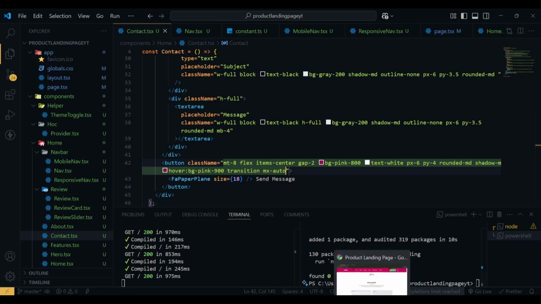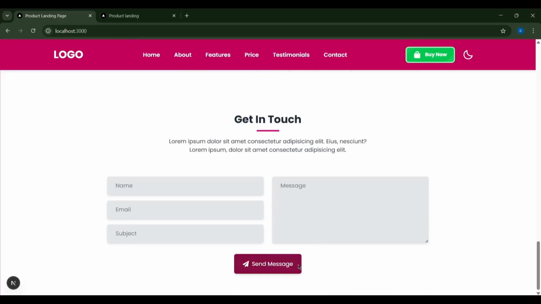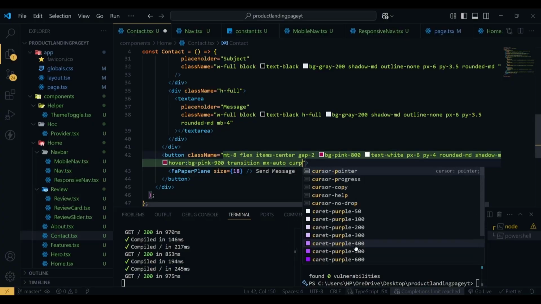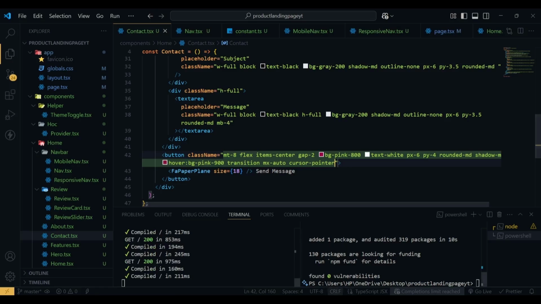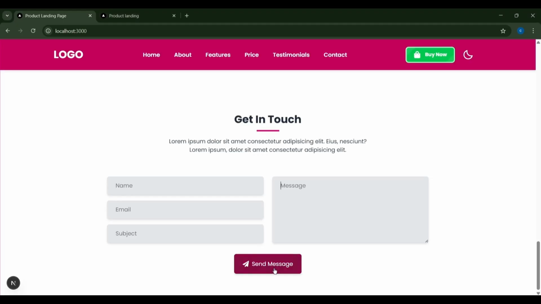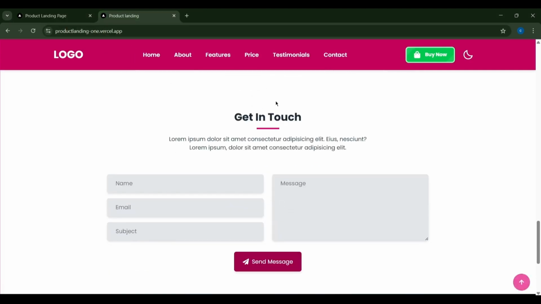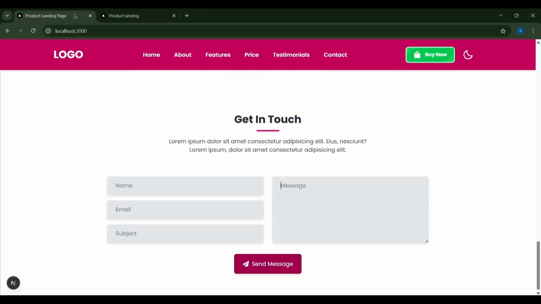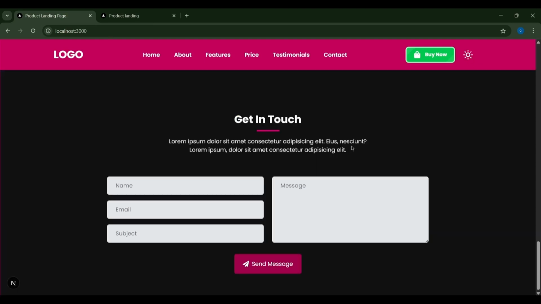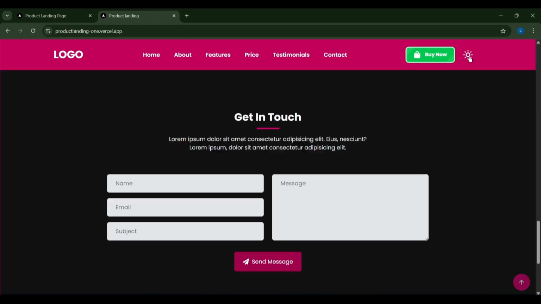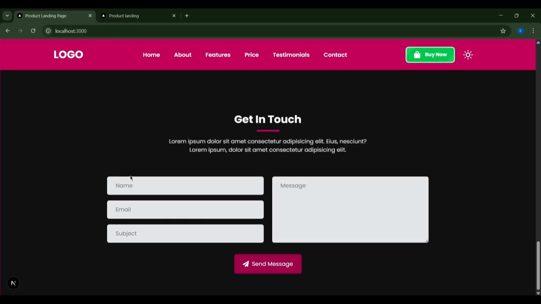and go to our project, so here we have this send message. Let's add a cursor pointer here. So cursor pointer. Now if I hit save, so now we have the pointer and we have our get in touch. Now let's see, it's exactly like this one. Let's check our contact section in the dark mode. So if I click here, so this is in the dark mode, which is exactly like this one, and it looks awesome.